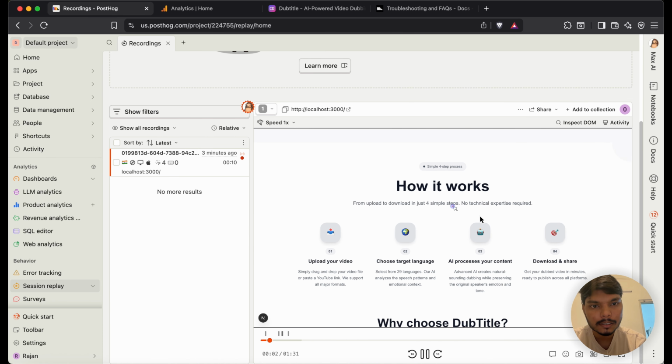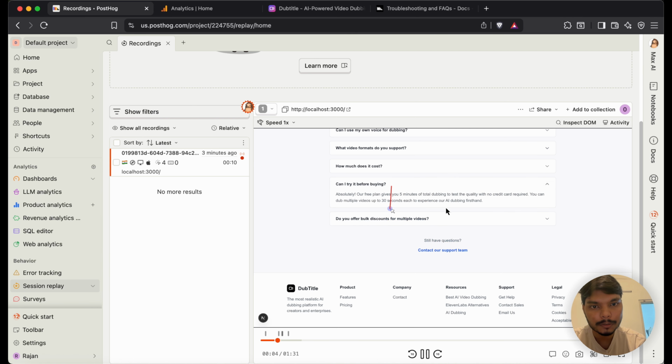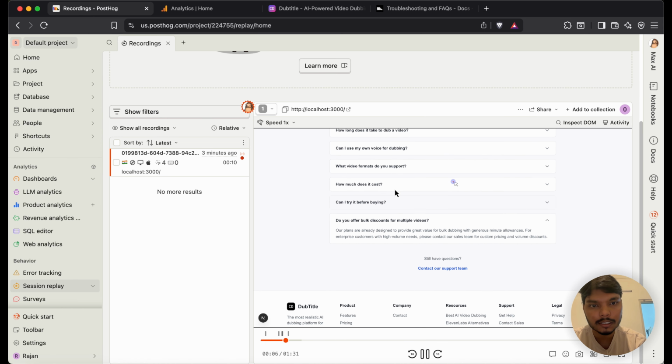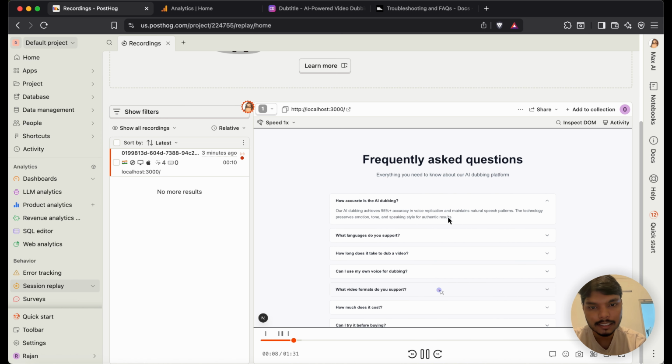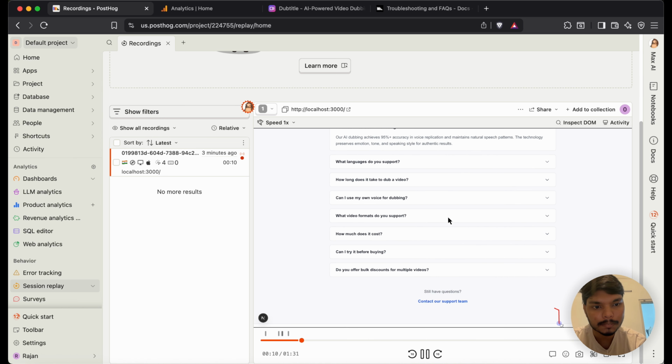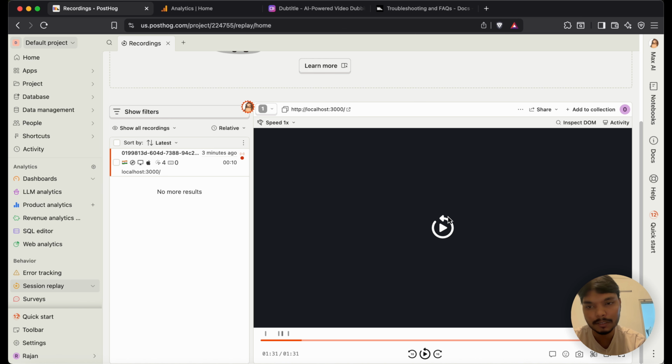See this? It's actually showing me what the user is doing. So I clicked all these things and it is able to capture everything. So that's a really nice feature they provide. You can actually monitor users' activity and see what they are doing on your platform.